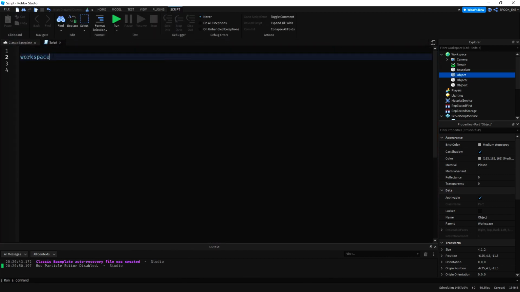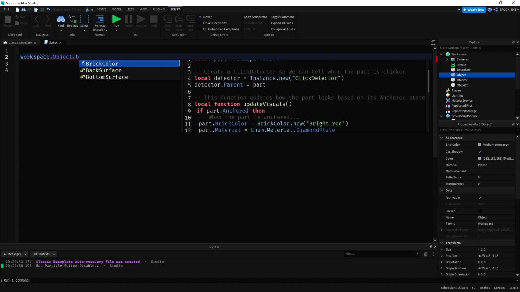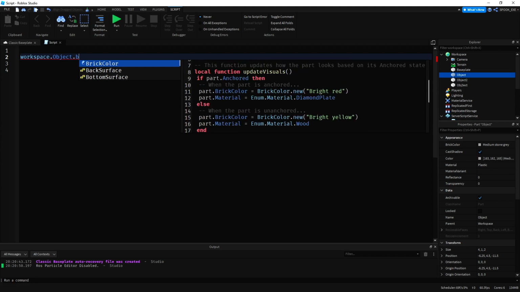So let's do workspace.object. Now we have two ways we can change the color. We can use BrickColor or we can use Color. If I put BrickColor first, it requires a BrickColor, which determines the color of a part. If we look at the code example here, it says part.BrickColor equals BrickColor.new and then the brick color name. So we need to actually create a new brick color and give it the name of the brick color that we're looking for.